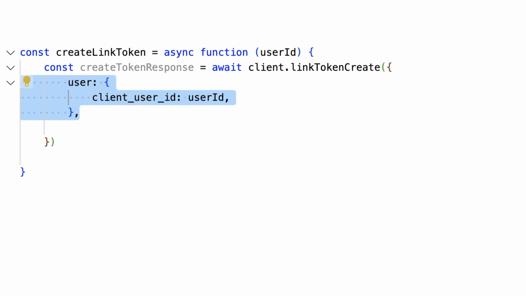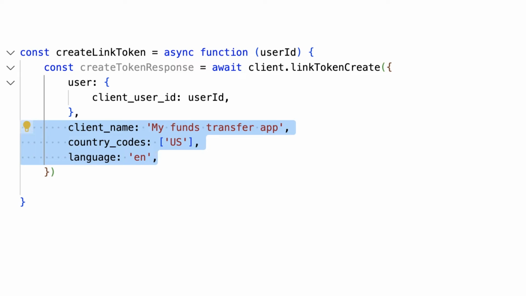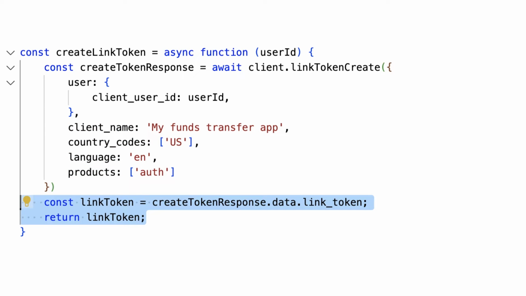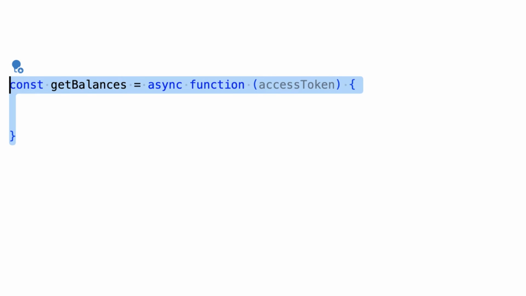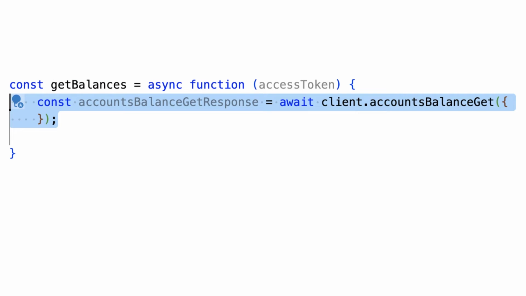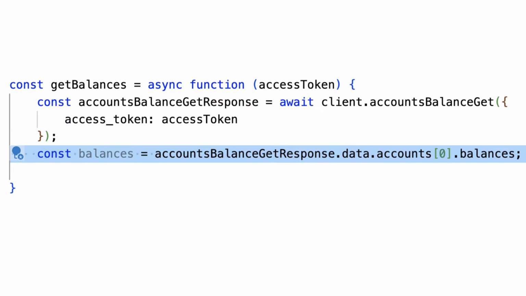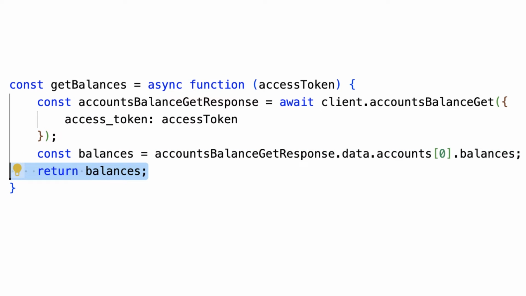To get started with Balance, create an item initializing link with the other products you plan to use. You won't put Balance in the products array. Because balance data is always fetched on demand, it's not necessary to tell Plaid to get it in advance. Then, whenever you need to check balance, like when your customer is about to send you money, call accounts balance get. Plaid will contact the user's financial institution and retrieve their real-time balances.